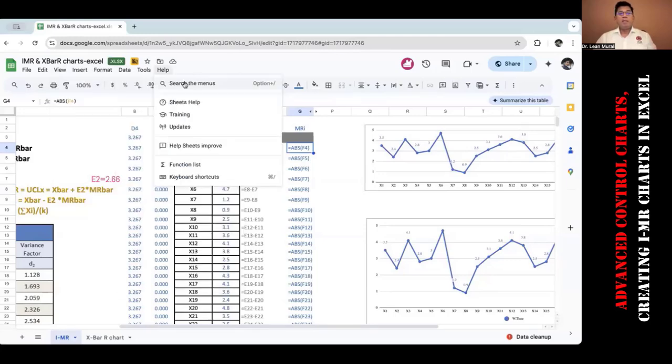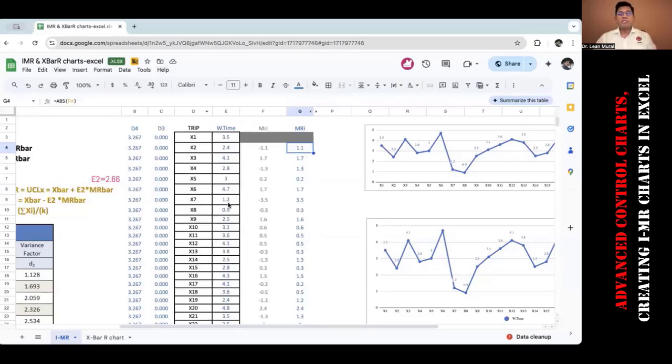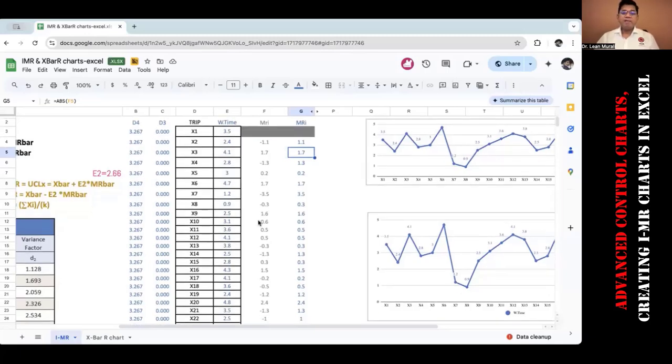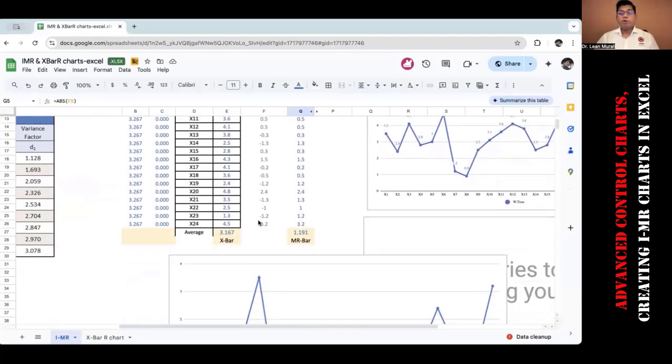Okay. We always want a positive number here for the moving range. So I put absolute. For example, 2.4 minus 3.5 is minus 1.1, but I have given you the positive 1.1. 4.1 minus 2.4 is 1.7. It remains as 1.7. So for negative values, put absolute to make them positive, and then calculate the moving range average.